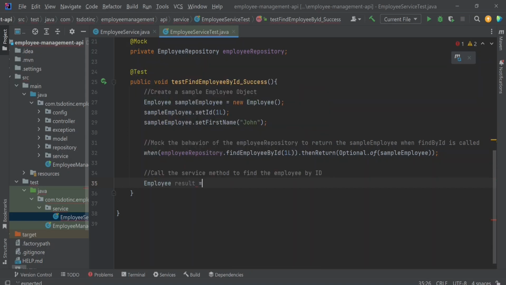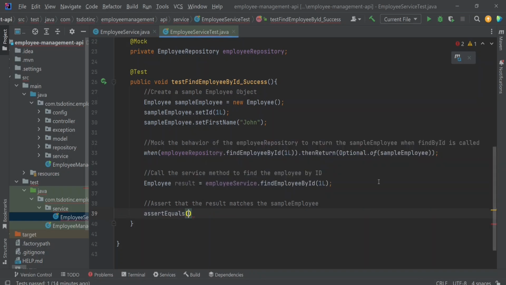Then we will call the service method to find the employee by ID, simulating a real world scenario where we are searching for an employee. Finally, we will assert that the result we get matches the sample employee we created earlier. In summary, this testFindEmployeeById_success test method checks if the findEmployeeById method in EmployeeService successfully returns an employee when the ID is valid. Okay, now let's run the test cases. Click the green button here and click EmployeeServiceTest.